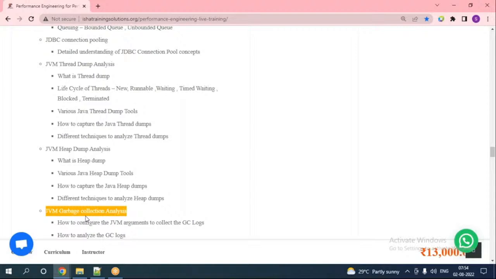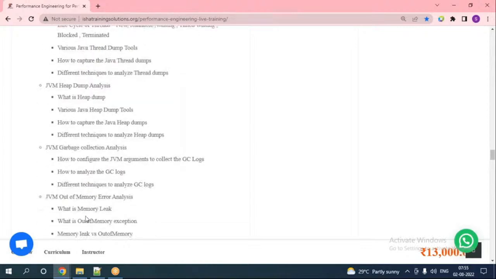Thread dump means what? How to take the thread dump and how to analyze it. Similarly, heap dump: how to take the heap dump and how to analyze it. Garbage collection: how to take the garbage collection log and how to analyze it. We are going to learn practically what is thread dump, heap dump and garbage collection in a detailed way.